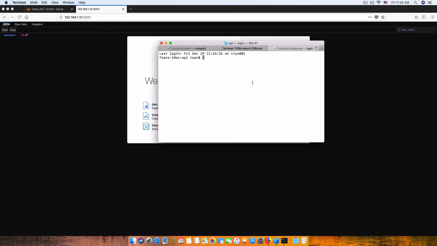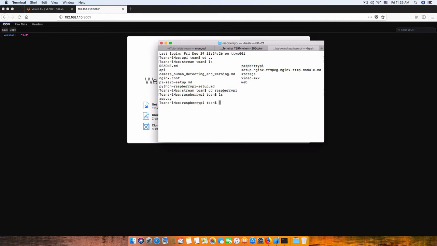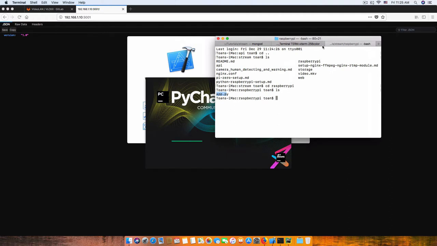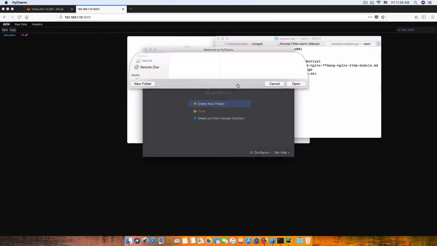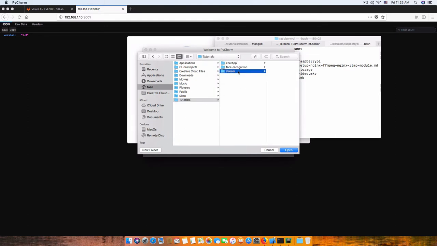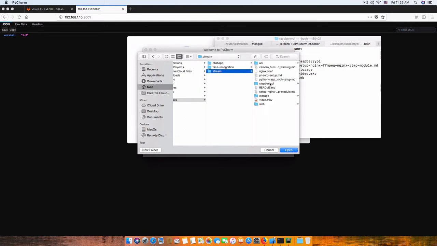Change directory to root and change to Raspberry Pi. I'm going to open this file in PyCharm, so let's open the PyCharm IDE. And we open the project in tutorial stream and Raspberry Pi.